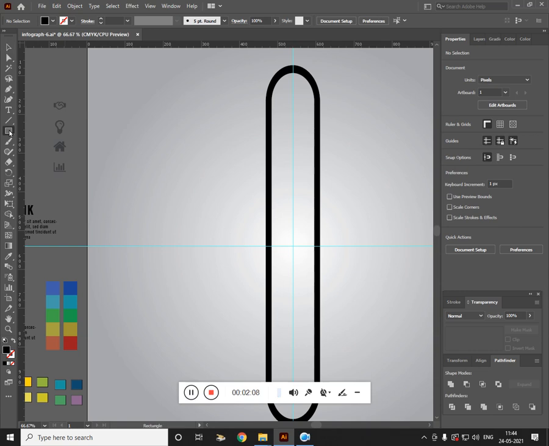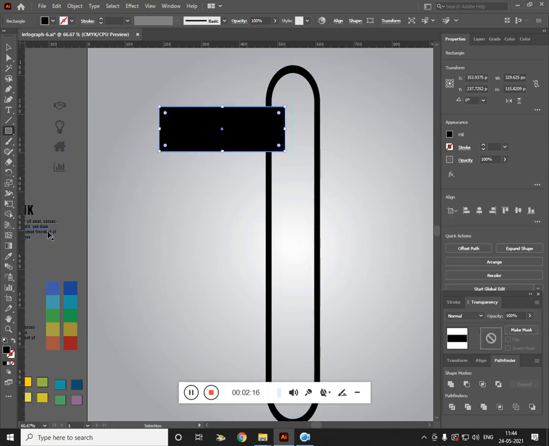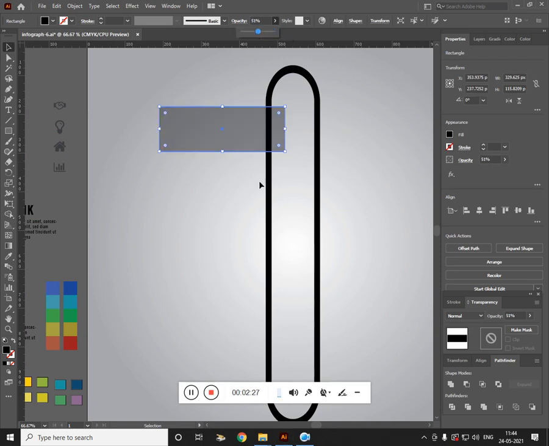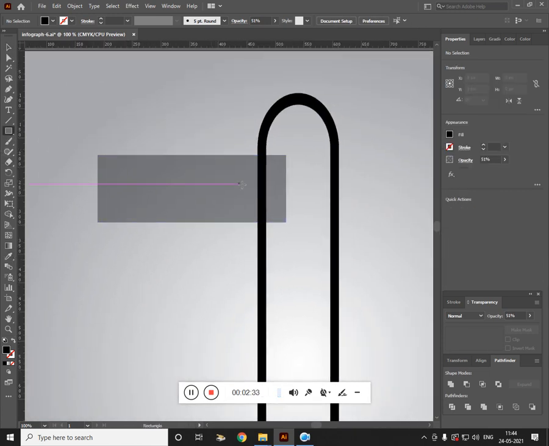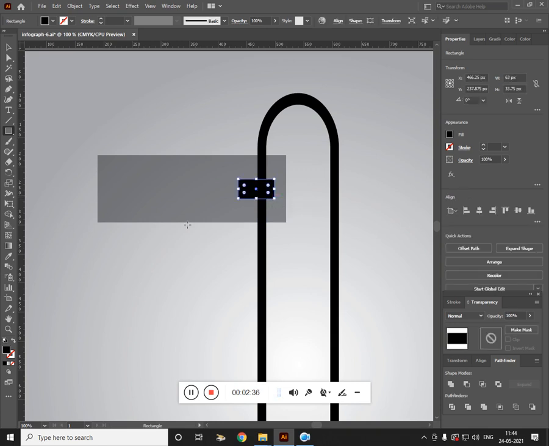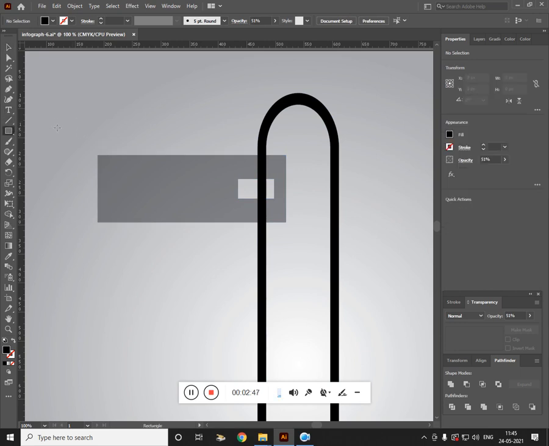Now let's create a rectangle. Select all 4 sides. No, all 4 sides is not required. Let me make this opacity a little smaller so that we can get the transparent effect. Now again let's create a rectangle. Select these 2 shapes and use the Minus Front option, and let's create another rectangle.